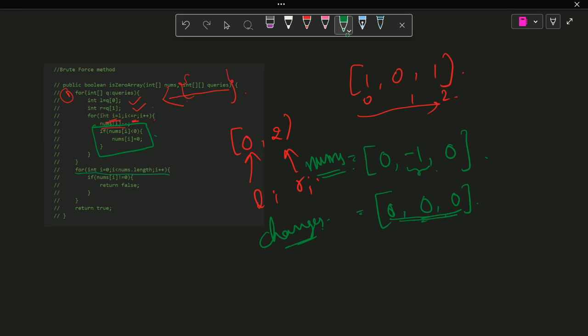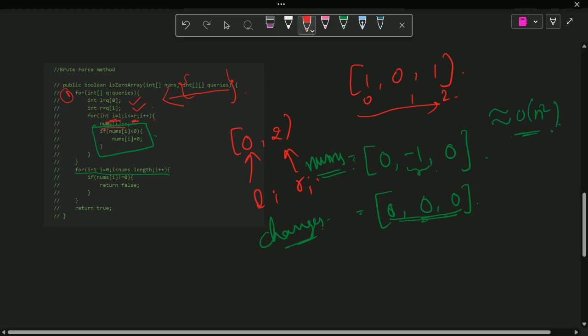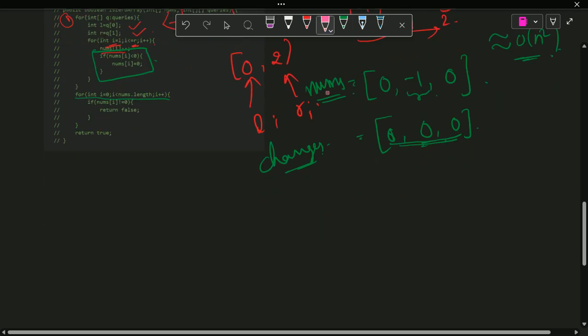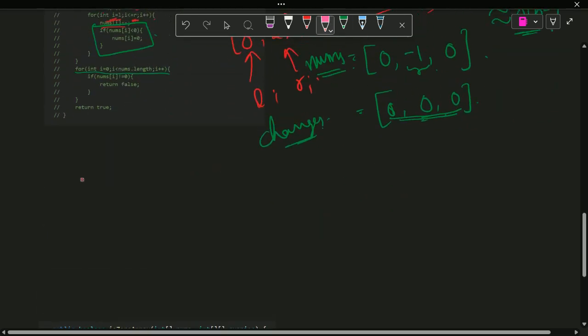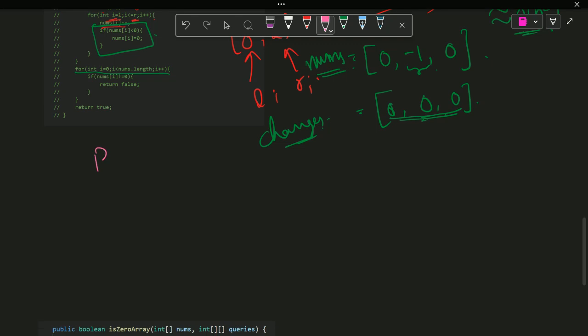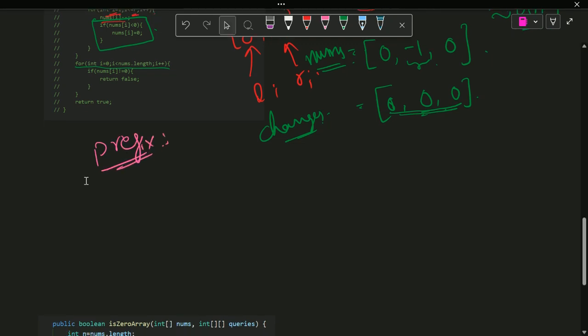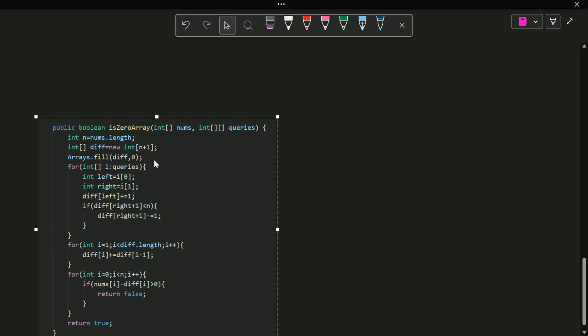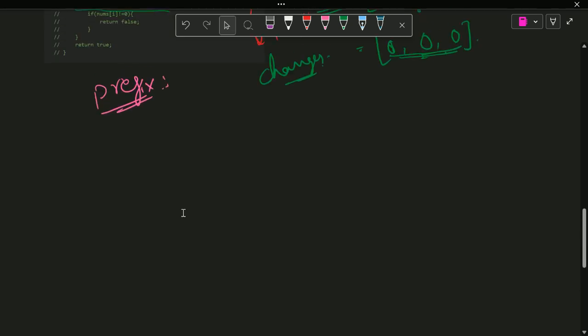It is a highly non-optimal solution because it takes O of n square time complexity. We try to optimize this solution. We optimize it using an approach called prefix sum. It is an algorithm which is used to solve problems.